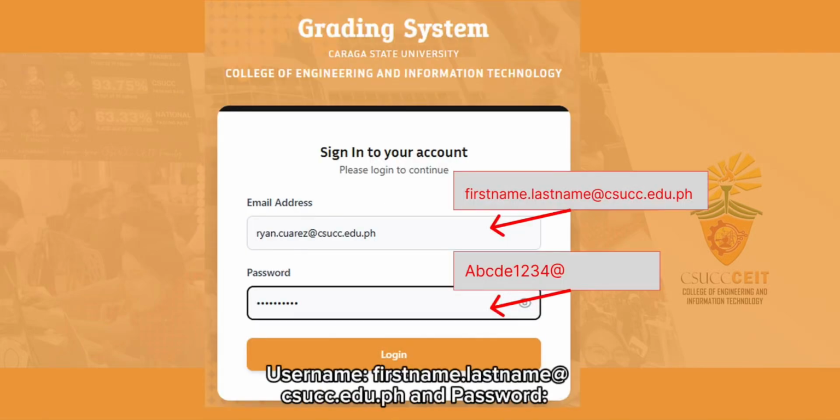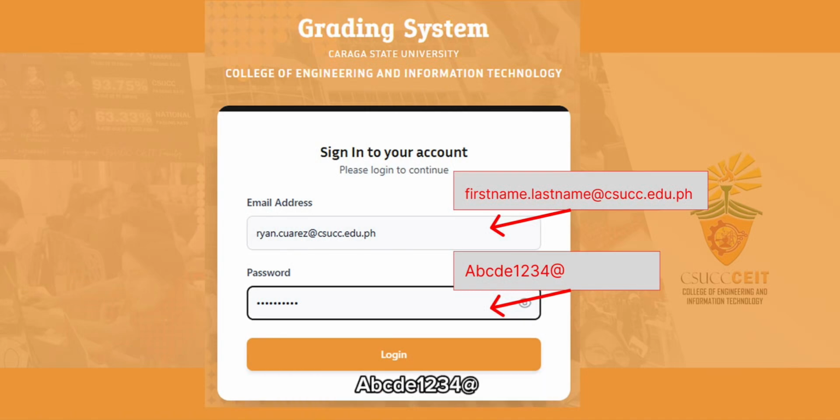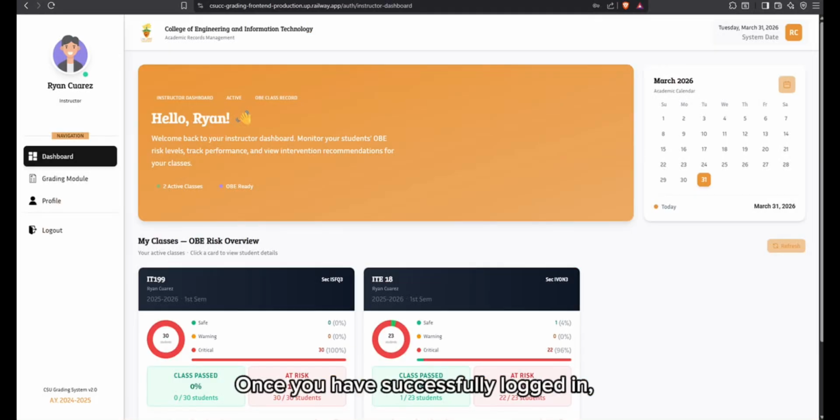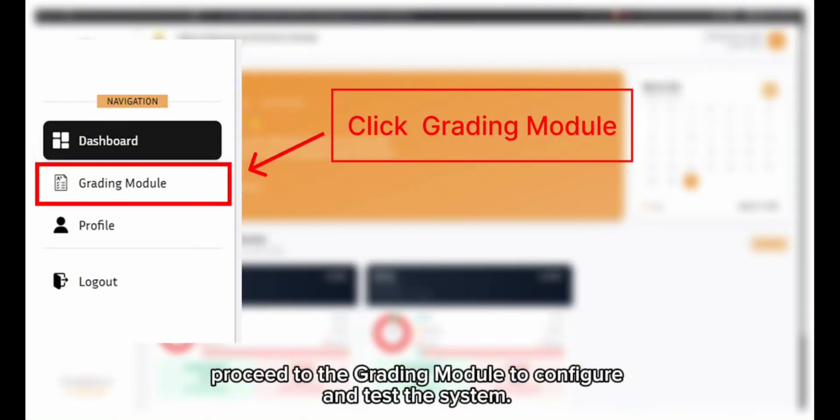Username, firstname.lastname@csucc.edu.ph and password, appcd1234. Once you have successfully logged in, proceed to the grading module to configure and test the system.